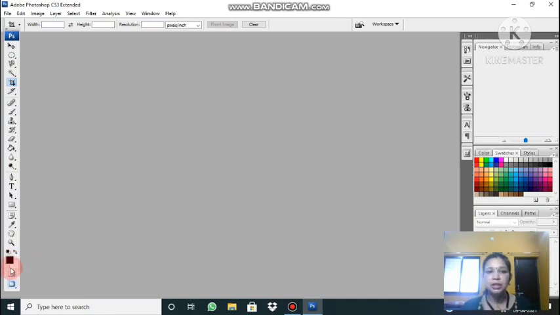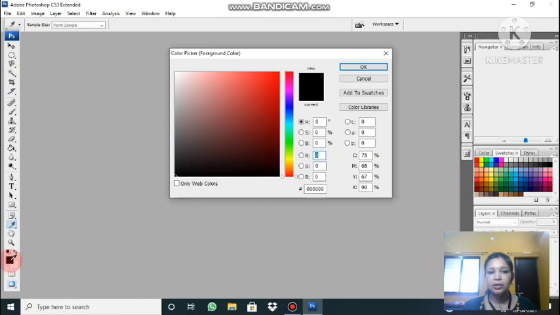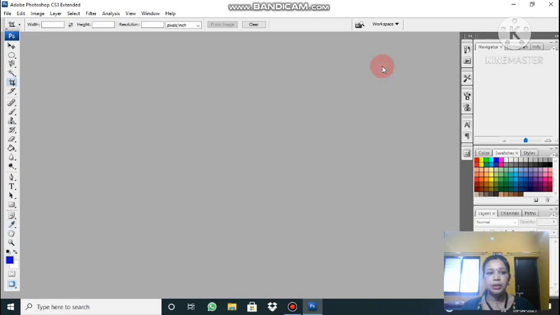If you want to change it, you simply click on the black one, set foreground color. The tooltip is already coming. Click on that. This color picker box will appear. Choose the color which you want. Suppose you want the blue color, click on OK. Now you can see the color has changed.